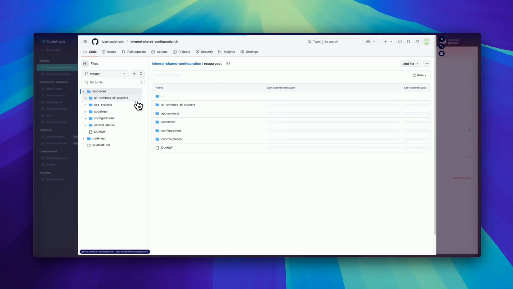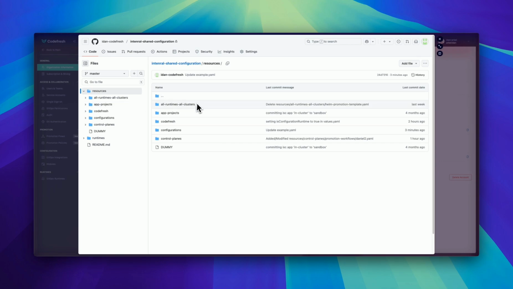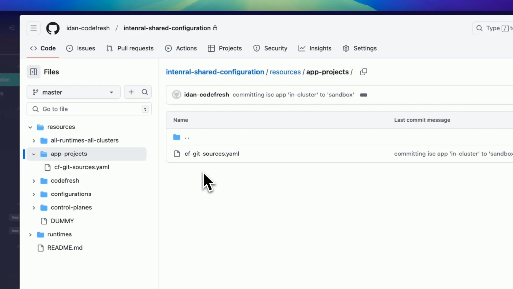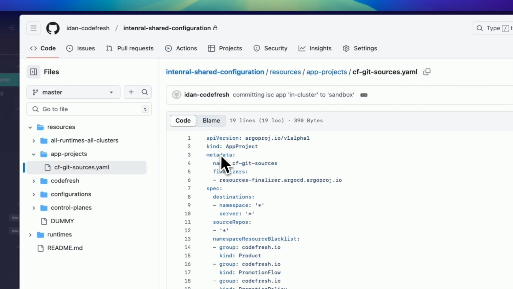Inside, we have two subfolders that allow us to sync resources across different environments. One folder contains resources that are synced to all control planes, while the other syncs to all control planes and their managed clusters. This synchronization is managed through internal Argo CD applications assigned to each runtime, ensuring that configurations are automatically applied wherever needed. Additionally, there is the App Projects folder. This folder is responsible for managing which types of resources can be synced to the cluster.